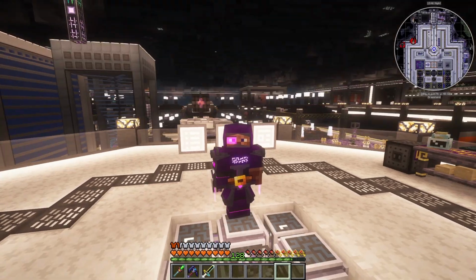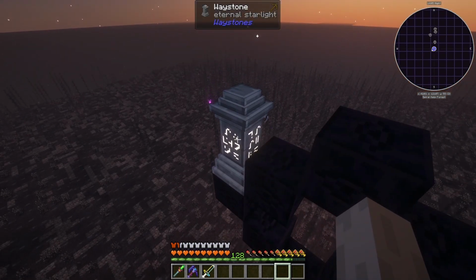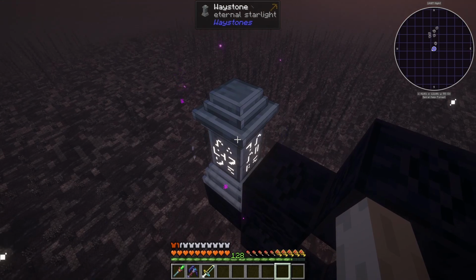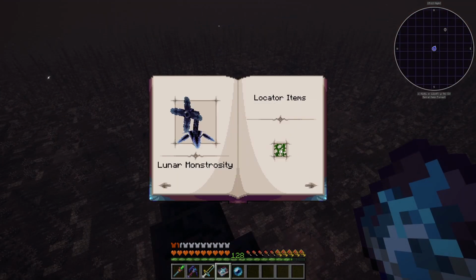Let's go! Fortunately for me, KSAW the Past was kind enough to leave me a waystone, labeled exactly what I needed it to be. I can then look into this book, and it'll tell me to find the lunar monstrosity. I need to find some of these items, hold them in my offhand or something, and then I'll be able to locate whatever this lunar monstrosity is.